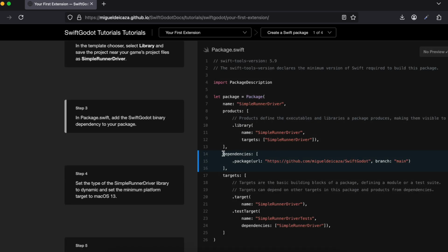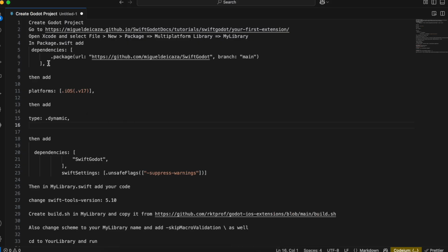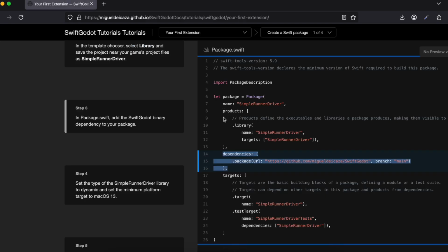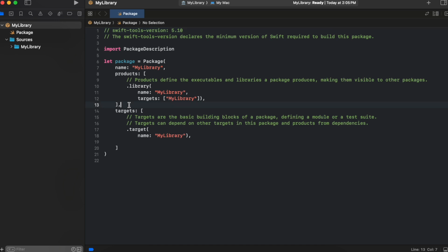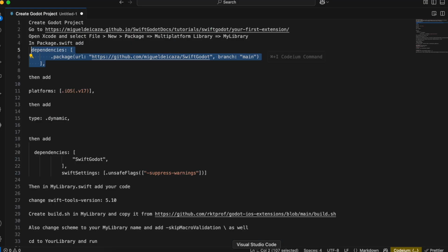Now we need to add this dependency section, so you can just copy this, or I can just copy it from my cheat sheet as well. It's more or less the same thing. After the products array we have to add it, so I'll just paste it over here. Now you just have to press Command S, which will automatically download the dependency of Swift Godot using Swift Package Manager. So here you can see on the left hand side it has downloaded it for me. It might take a minute or so depending on your network connection, so just be patient.